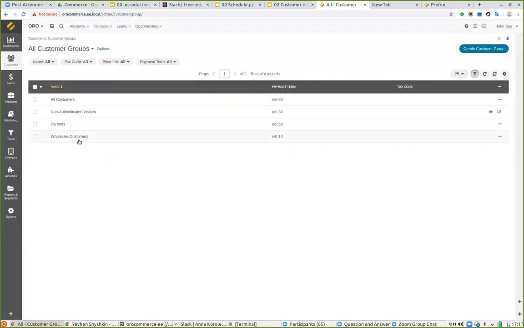Please pay attention to one special customer group called non-authenticated visitors. This customer group is used to identify guest customers or guest customer users. And by default, if somebody is not logged into the application, the application thinks that this person, this unauthenticated user or guest, belongs to the non-authenticated visitors customer group. This can be important, for example, if you want to show different prices for the non-authenticated visitors and all other customers. In this case, you may simply associate a price list with this non-authenticated visitors customer group.